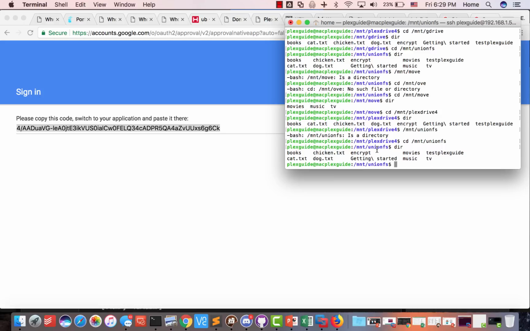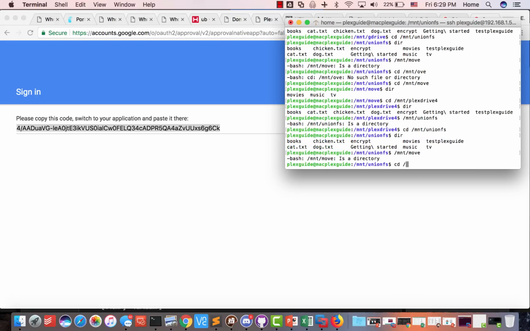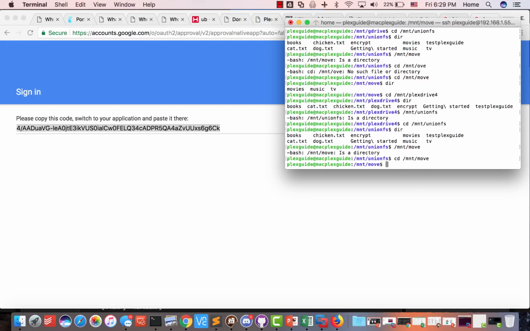So let's say you're downloading a TV show. The problem is if Sonarr scans Plex drive 4, that's bad, because when your TV shows download, there's no way for it to get back up since Plex drive 4 is read only. So what happens is the TV show downloads, hits mount UnionFS, it bounces from the Plex drive 4 because it's read only, and it goes to mount move, because it is a writable drive.